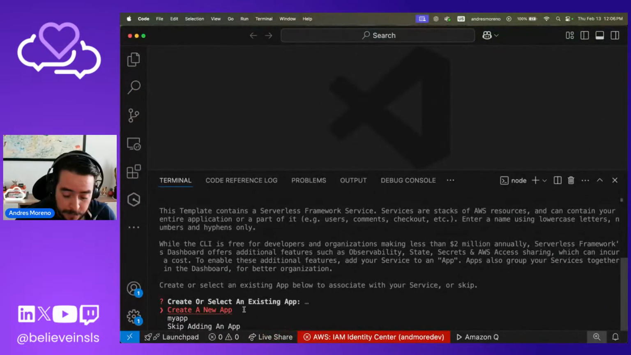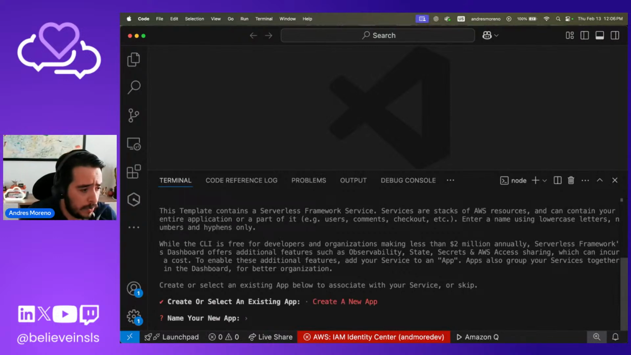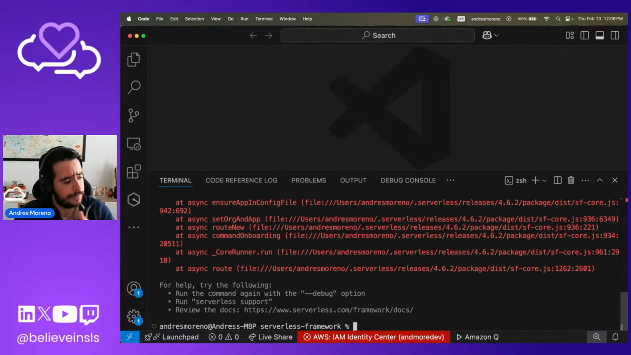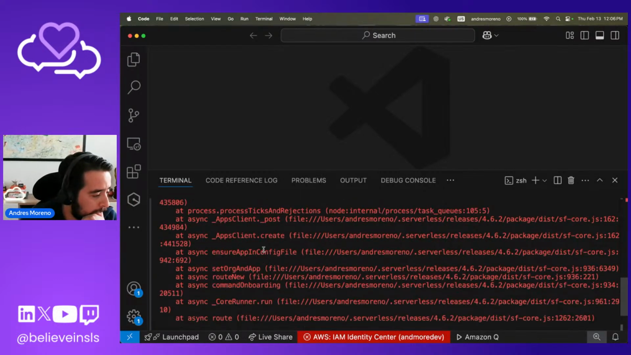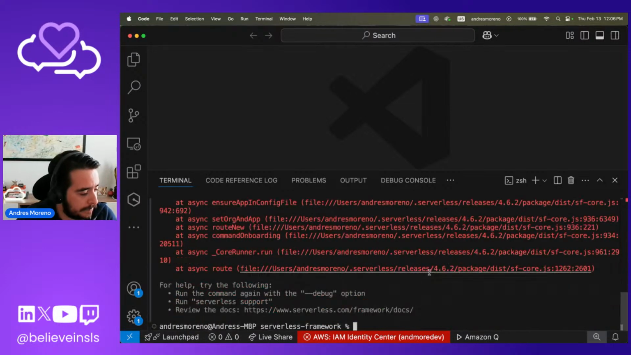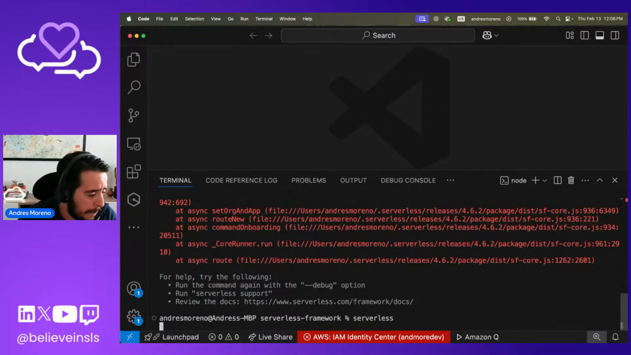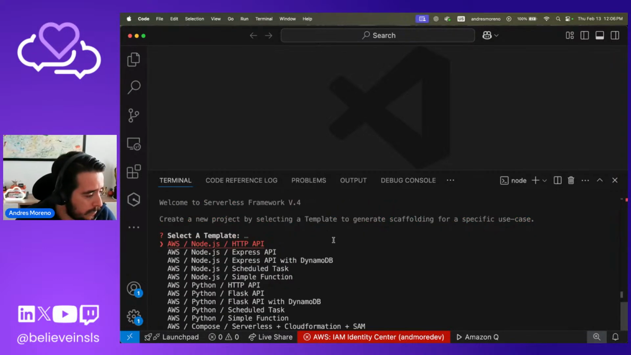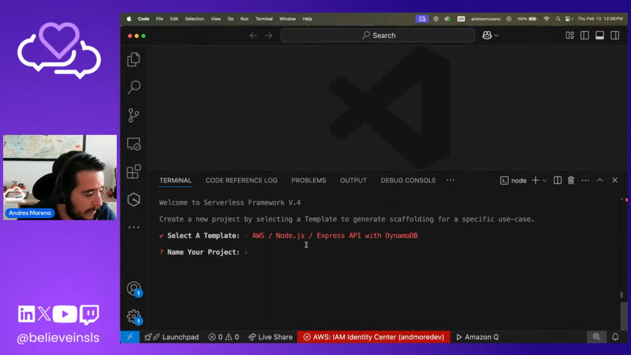I want to create a new app called GPS coordinates. Well, that's not a good start. What happened? App name may contain only numbers, uppercase, lowercase, and underscores. Oh, I added a dash. So back to the steps.